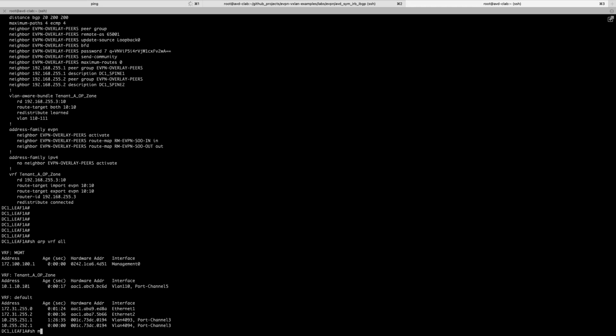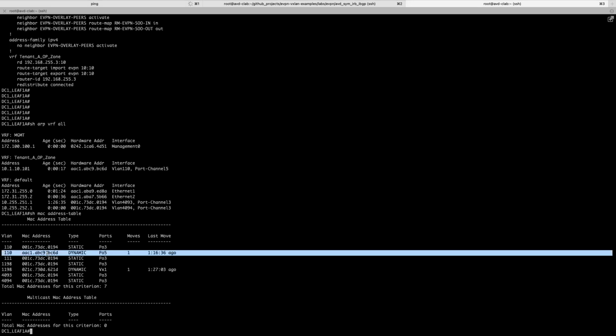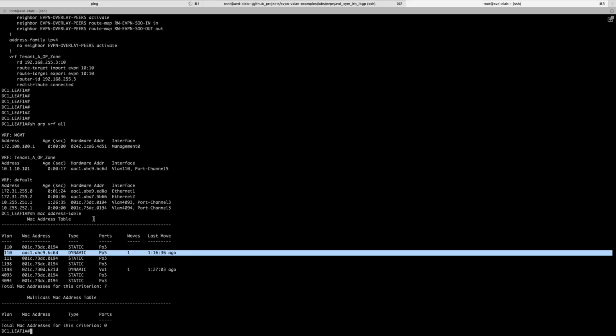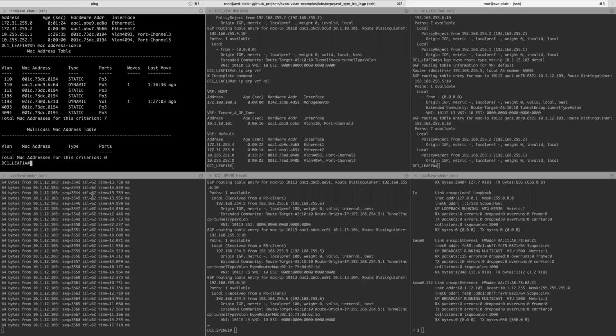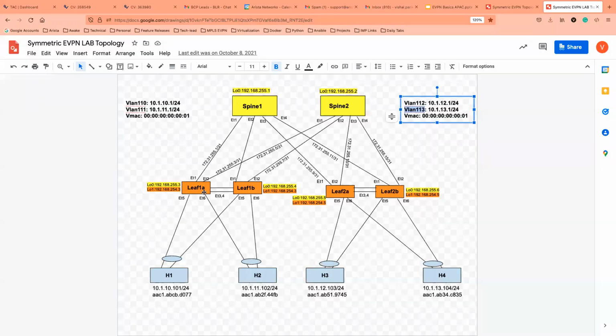And the MAC address is also learned locally, right? BC6D. So we have the MAC also learned locally. So we have ARP and MAC learned locally for this host. Now what we will do is we will generate a type 2 route, right? So let me show you this route when it goes to another site, another VTEP.